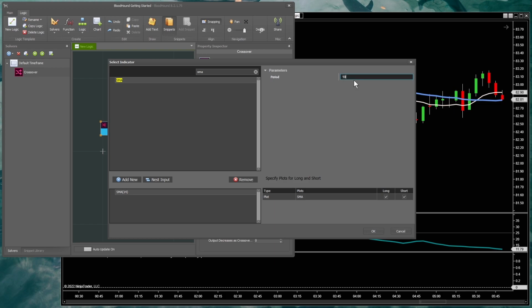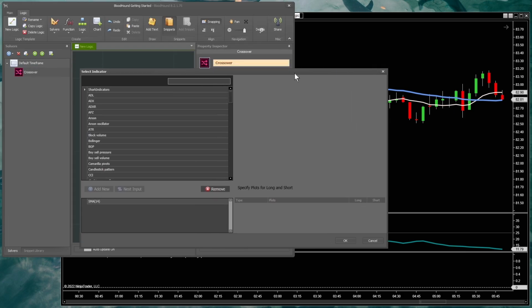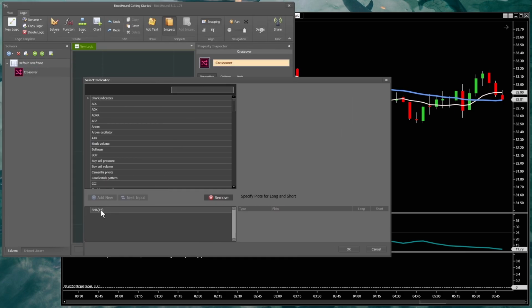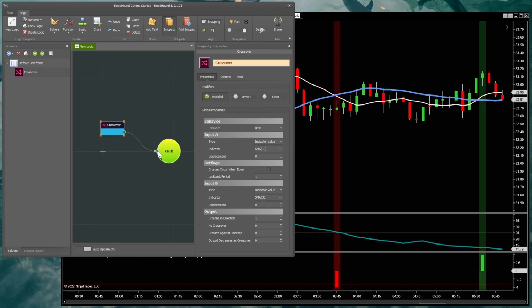Okay, so we've set that to 10. The SMA is simple. It has a single plot line, so we don't need to do anything here. But normally you would select the plot that you are looking for and click OK. Now for input B, we're going to do the exact same thing for the slower line, the SMA 30. Now again, SMA is already on here, so I'll just select it and change it to a 30. Click OK. And by default, that's good. We can just connect it and see how it does.